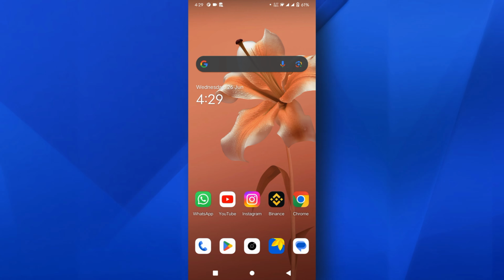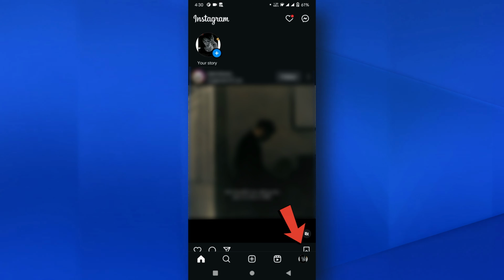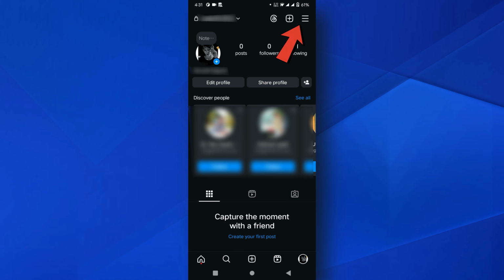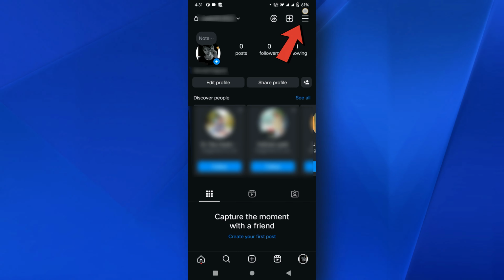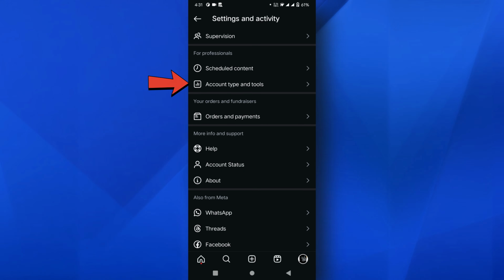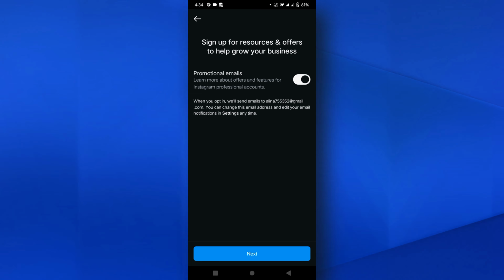Let's dive right in. Tap on the Instagram app to launch it. Tap on your profile icon located at the bottom right corner of the screen. Tap on the three lines icon at the top right corner of your profile to open the menu. Scroll down the menu options and select Account Type and Tools. Choose either business or creator based on your preference, and follow the prompts to switch.